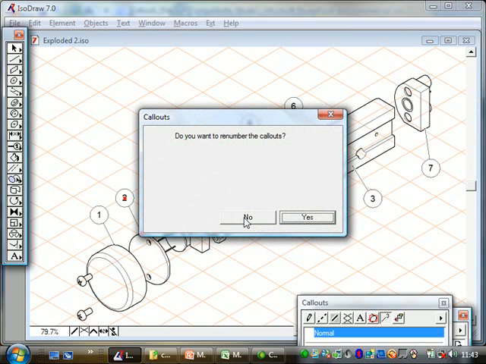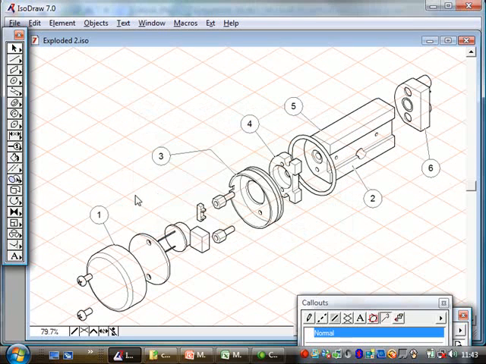And I get a dialog. Do I want to renumber the callouts? In my case, yes, I do. 2's gone, so now item 2 is over here. 3, 4, 5, and 6. So we can resequence very, very easily the whole illustration from any point, from 1 to 10, whatever.